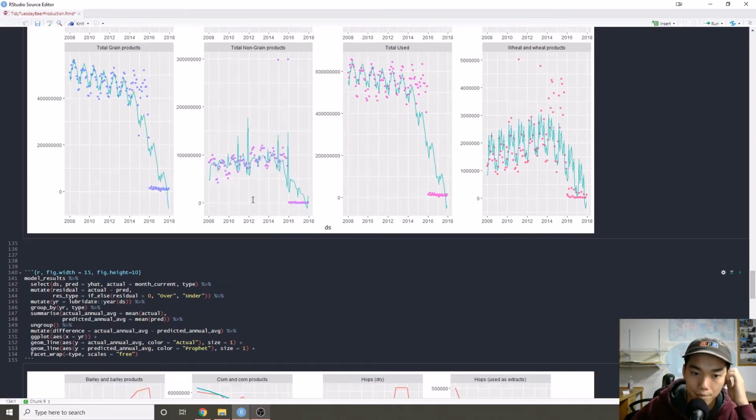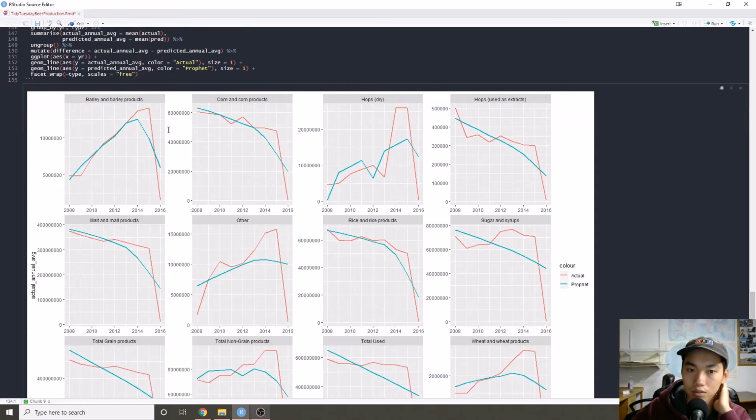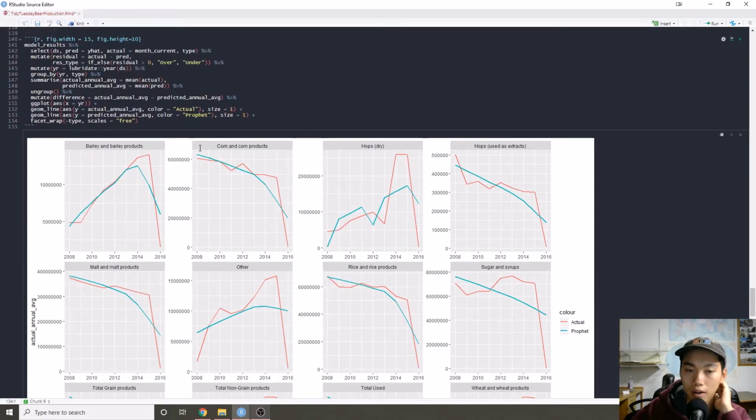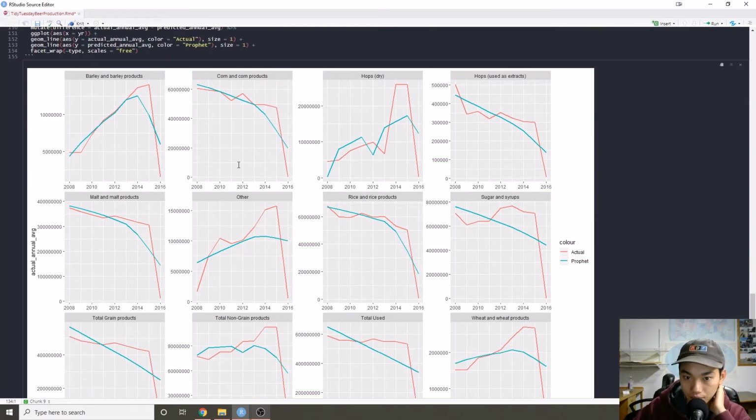Okay. And then finally, I probably should have started with this, just a generic plot showing the line, the y hat, and the actual, and seeing how it's trying to predict these actual trends.